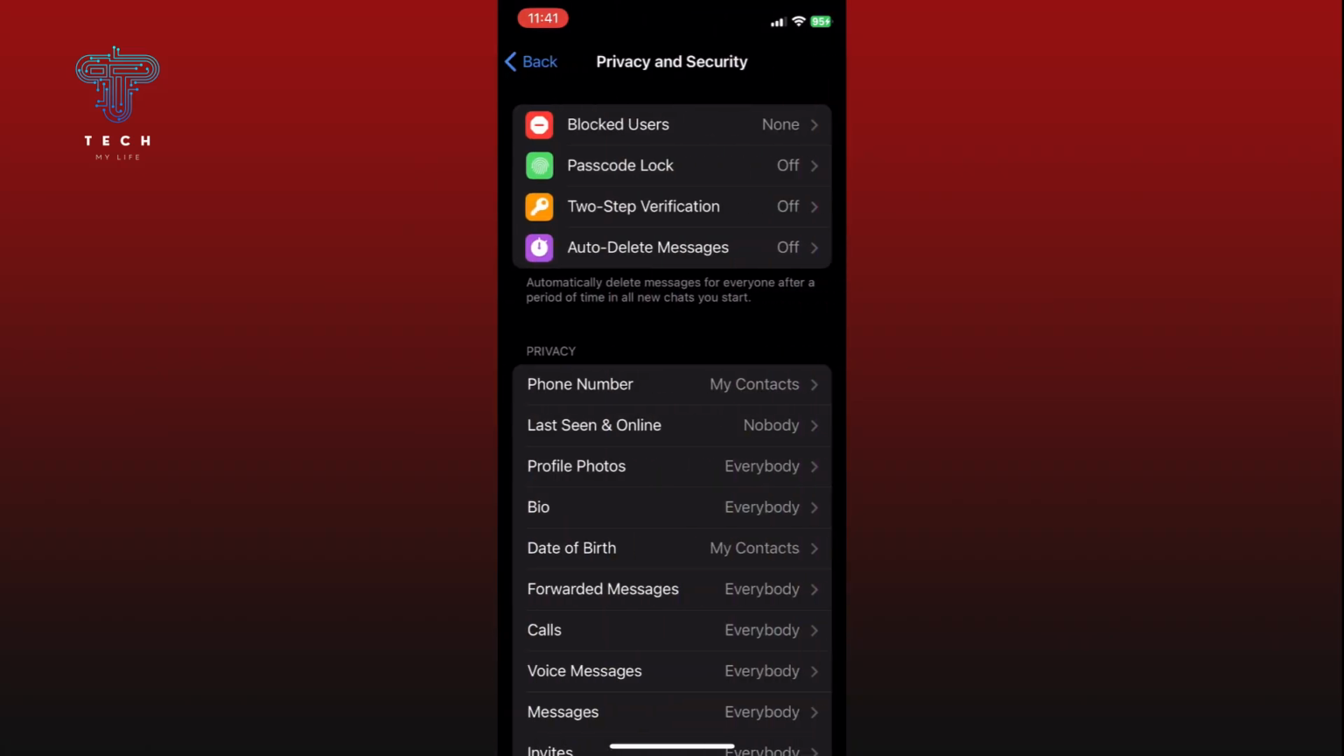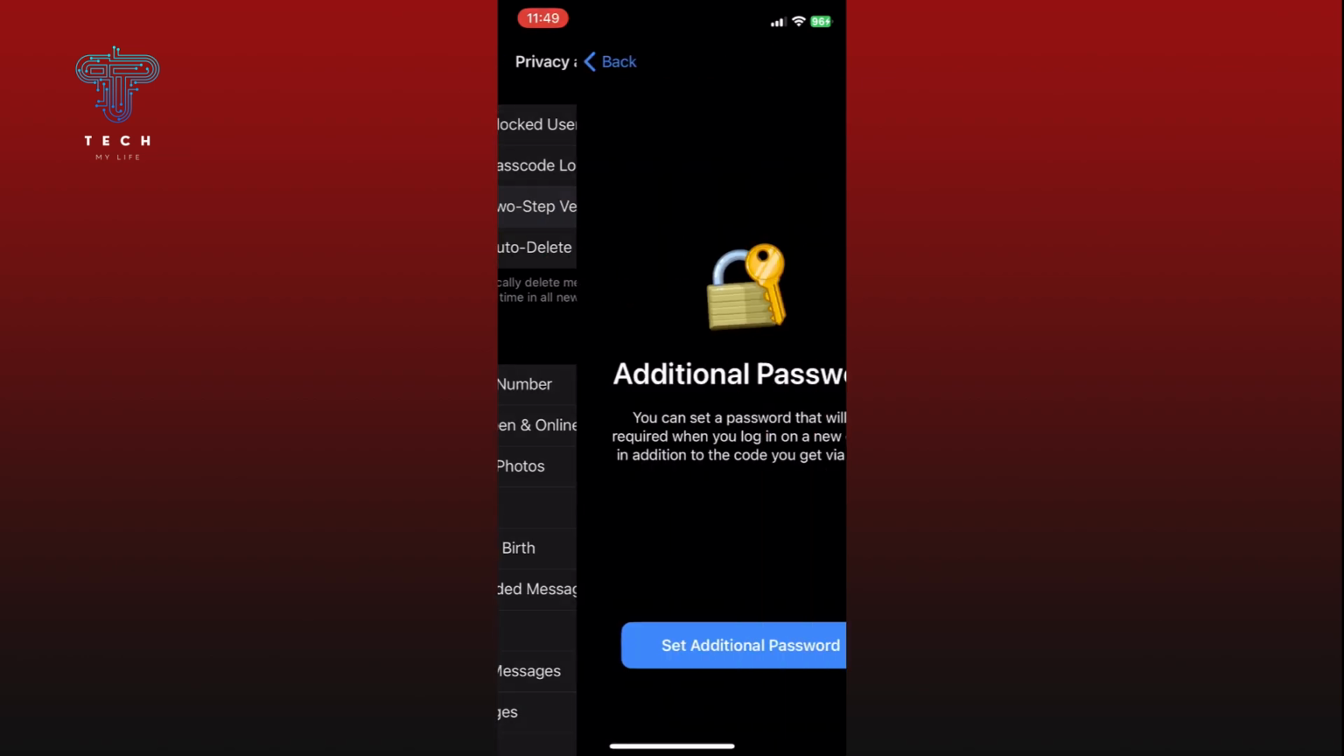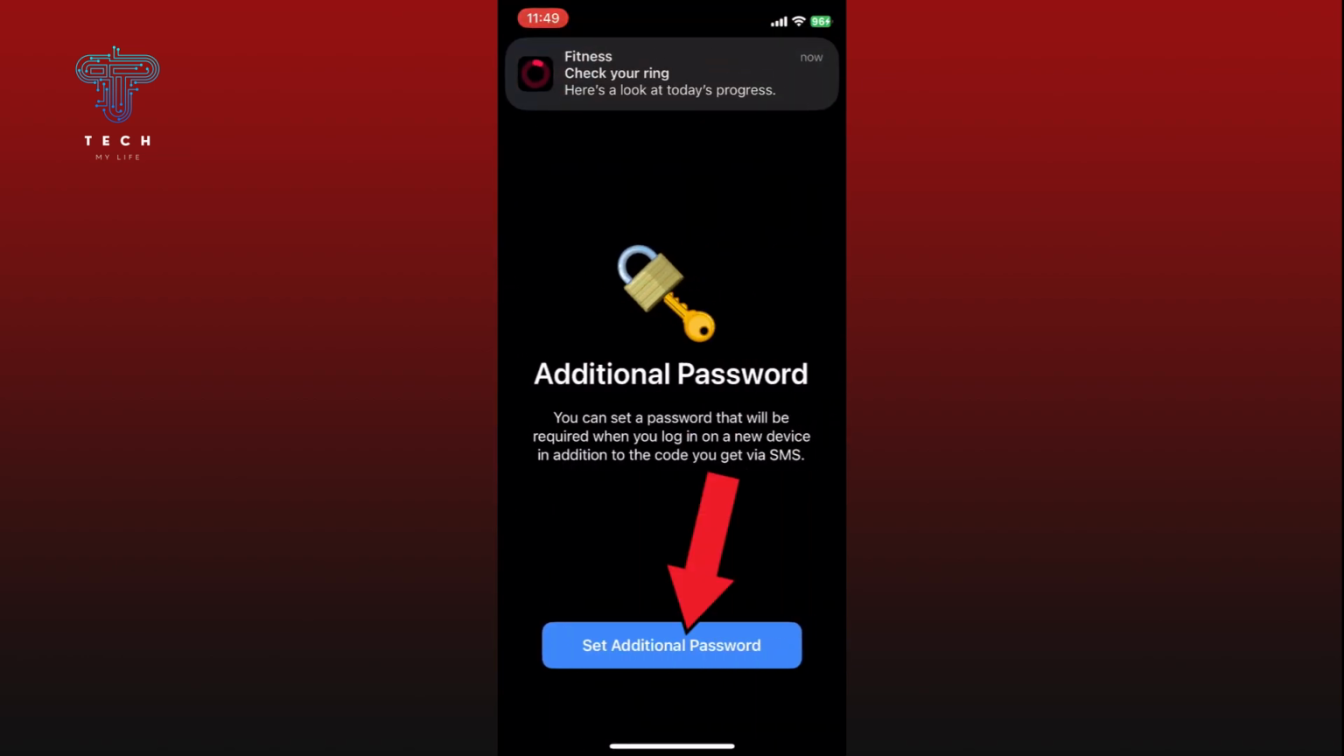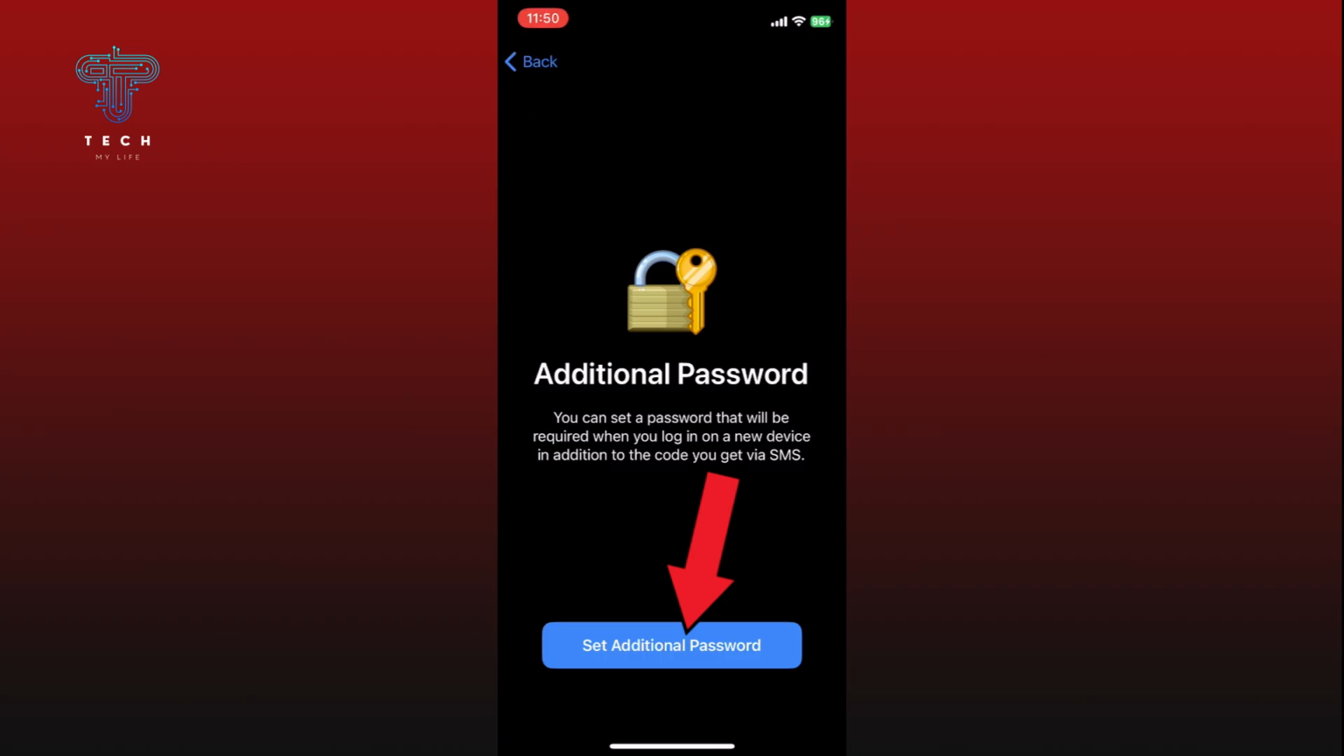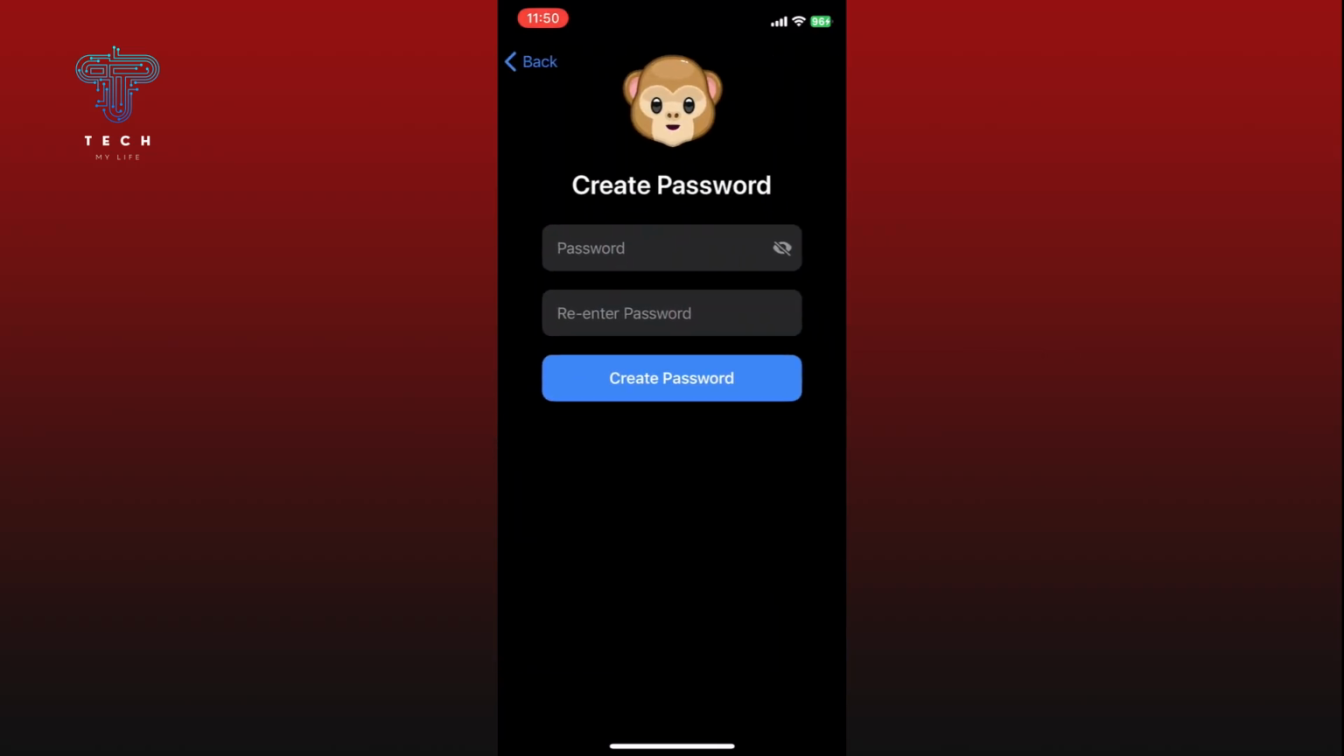Here you can see the two-step verification option. Tap on it. Tap on the Set Additional Password option. Enter the password you prefer. Then re-enter it for confirmation. Tap on the Create Password button.